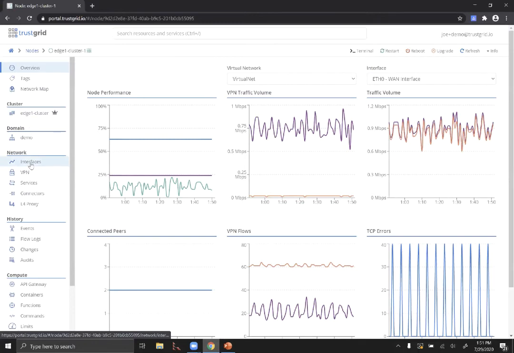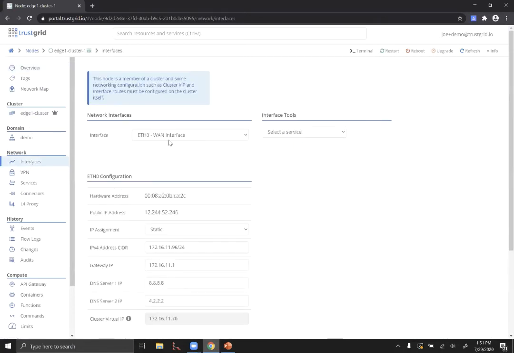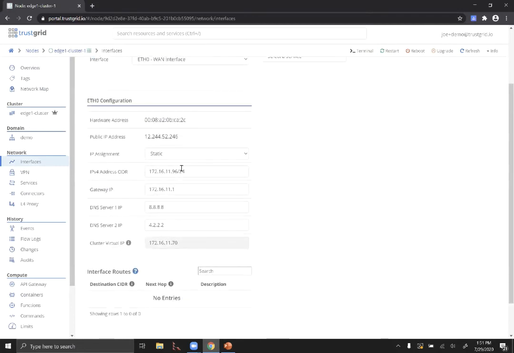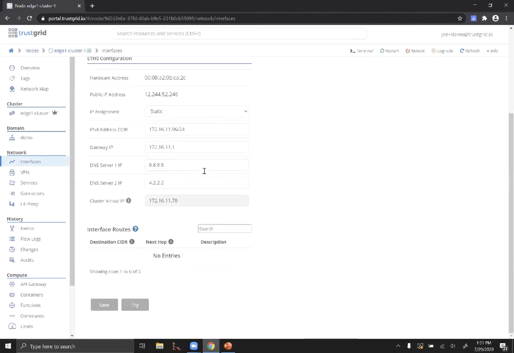The Trustgrid network interfaces can be managed from this page. This device is a 2-interface deployment where we can currently see configured for static IP address with a private IP address and DNS servers. Trustgrid does depend on DNS services to connect back into the control plane, but has a robust set of failback features in the event these DNS services are unavailable.